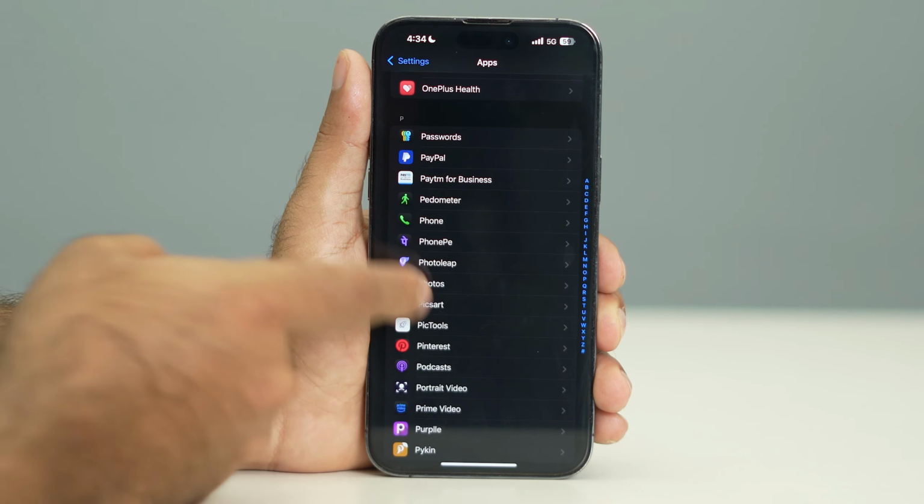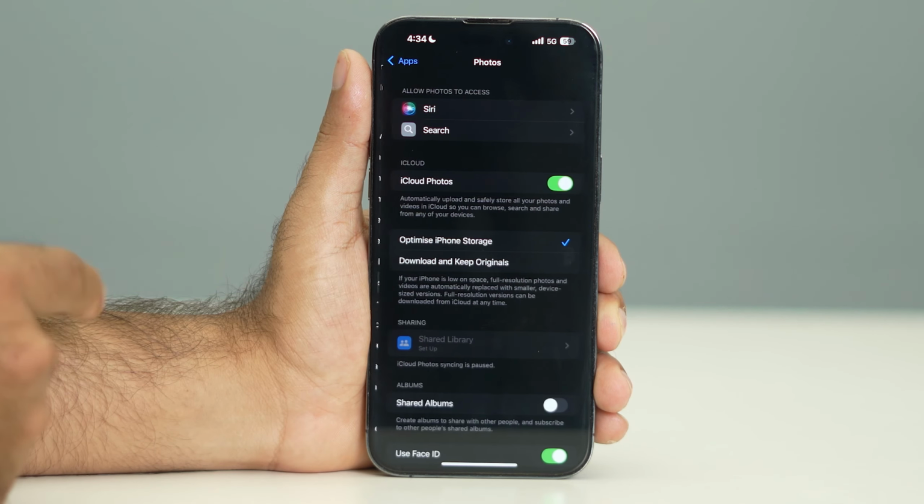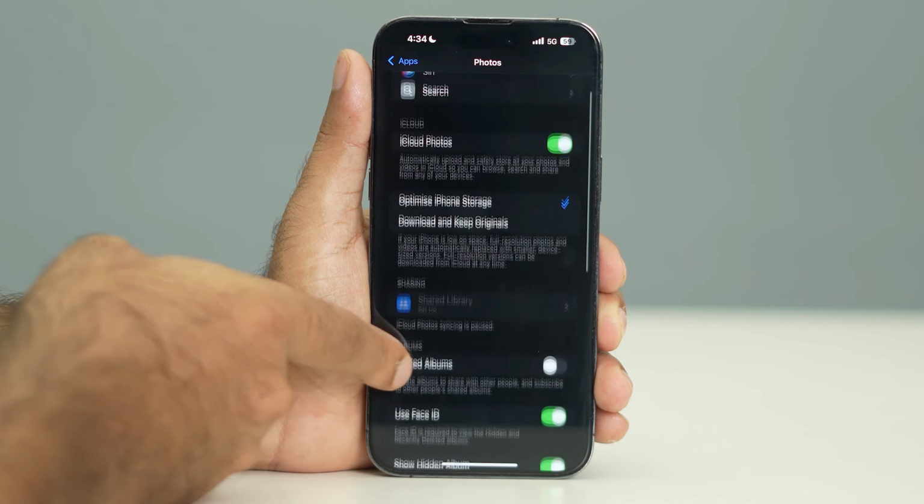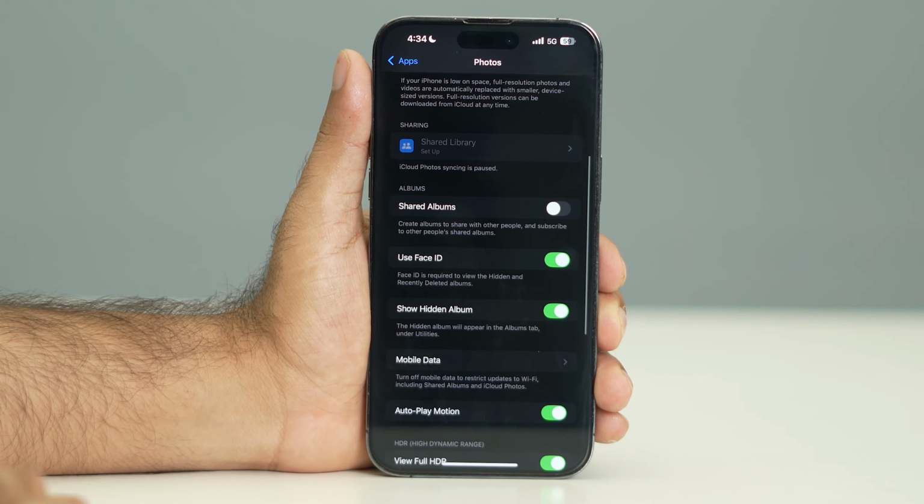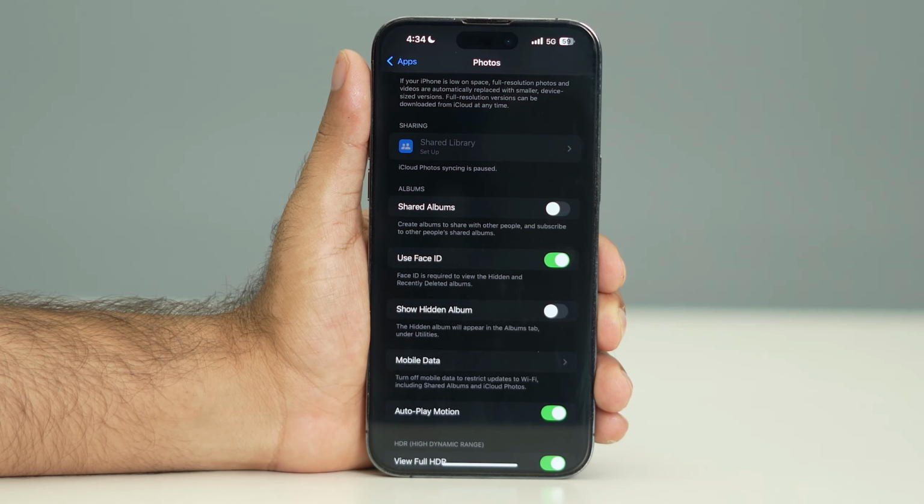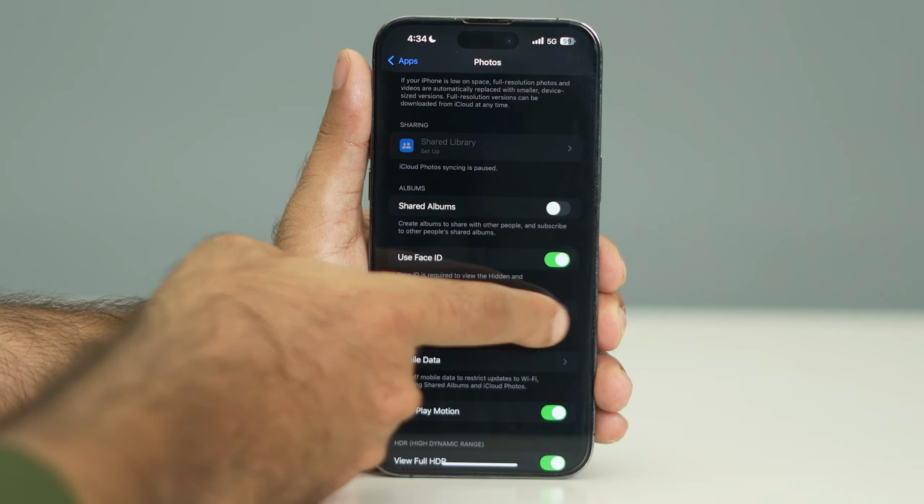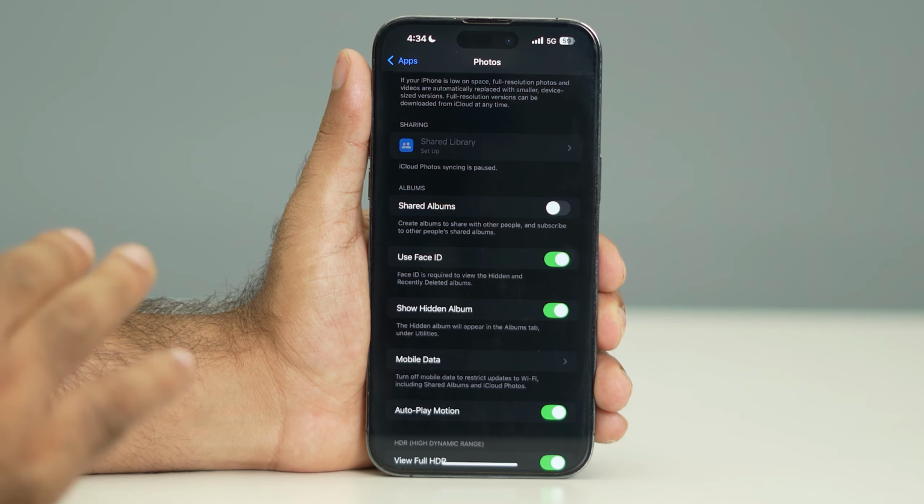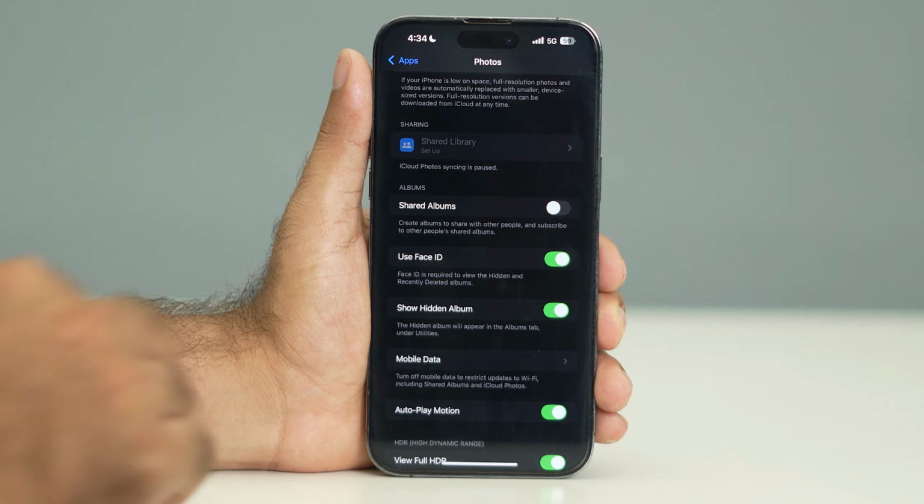And now we have to tap on Photos. Now from here, as you can see, if you scroll down, you can see there is an option called Show Hidden Album. So if it is off, you will not have this particular Hidden Album section under Utilities. So make sure this is turned on. There is nothing banning it, you just have to check whether this is turned on or not. That's all you have to do.